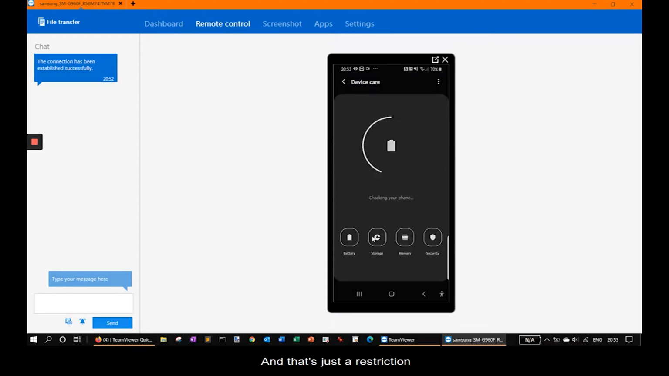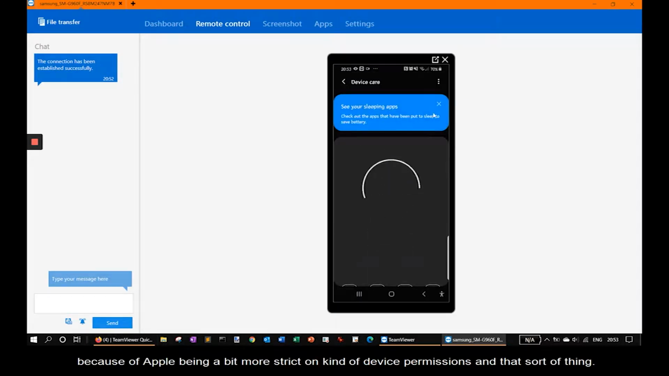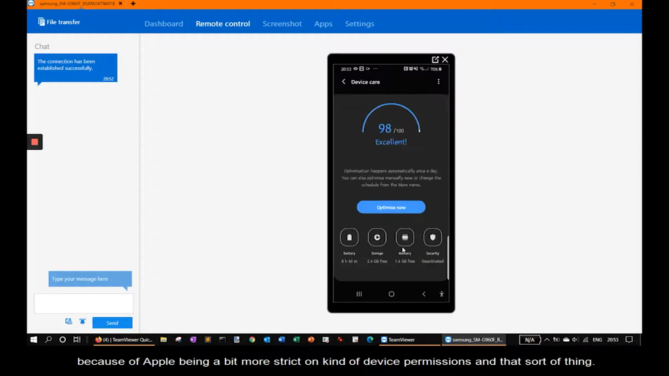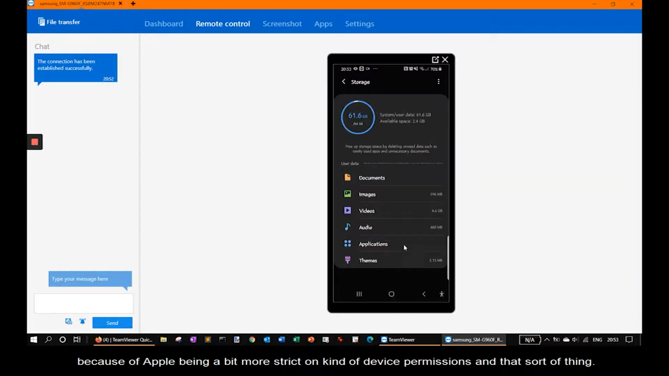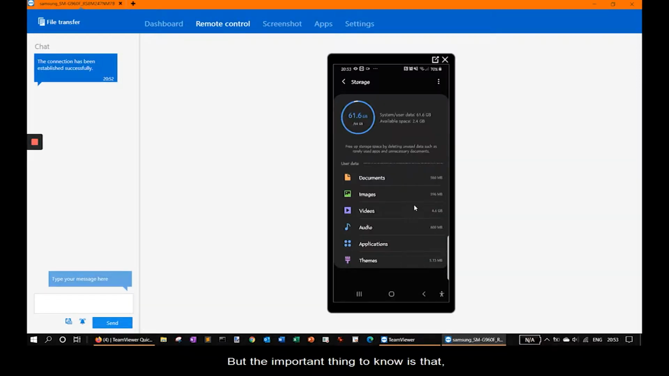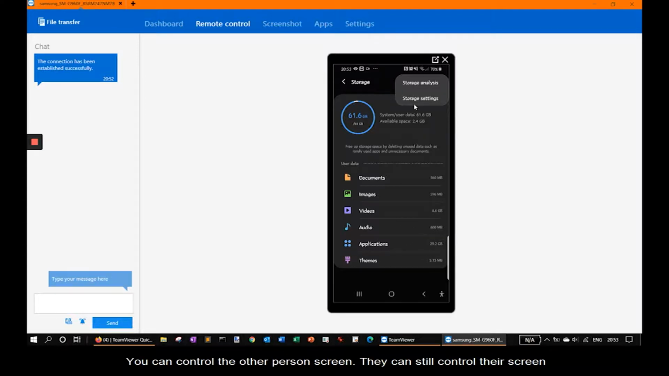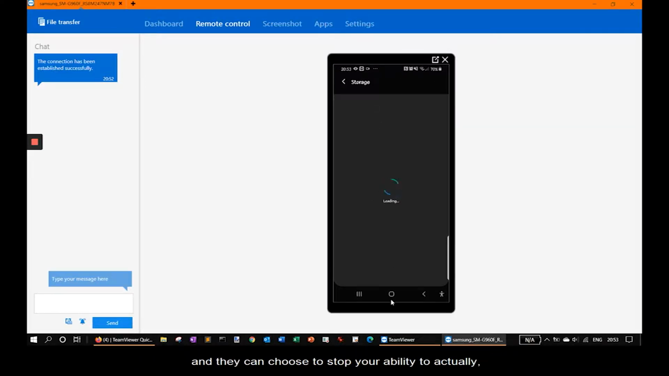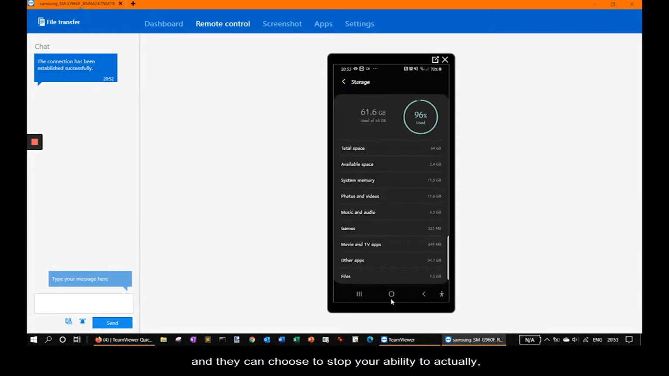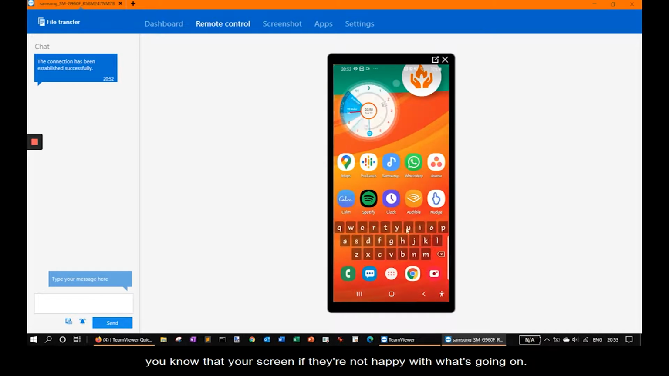And that's just a restriction because of Apple being a bit more strict on device permissions and that sort of thing. But the important thing to note is that you can see the other person's screen from the computer. You can control the other person's screen. They can still control their screen, and they can choose to stop your ability to look at their screen if they're not happy with what's going on.